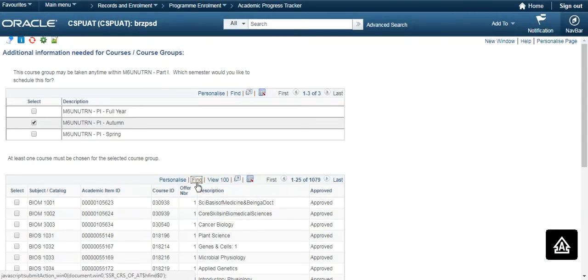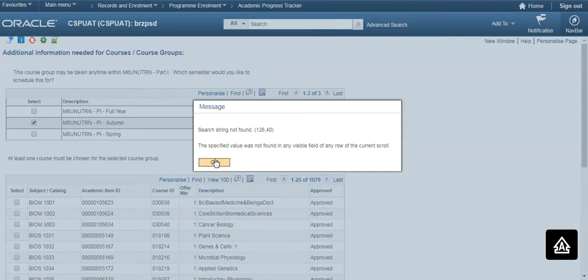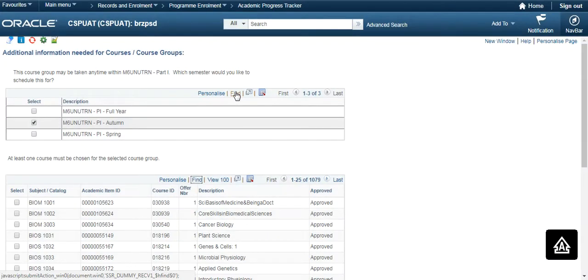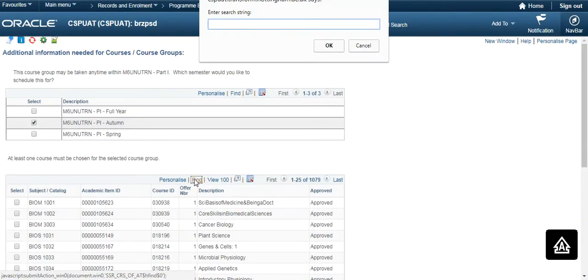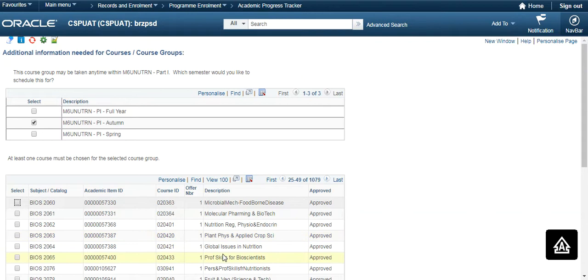Let's try something else. Is it because there's a space? BIOS. That's interesting. Let's have one more go at this. Maybe I'll put a space in between my subject area and my catalogue number and see if that works. And that did work. Okay, so there's one note for when you're trying to find a course. You may need to put a space, you may not need to put a space, but it looks like you do need to put a space in this instance.